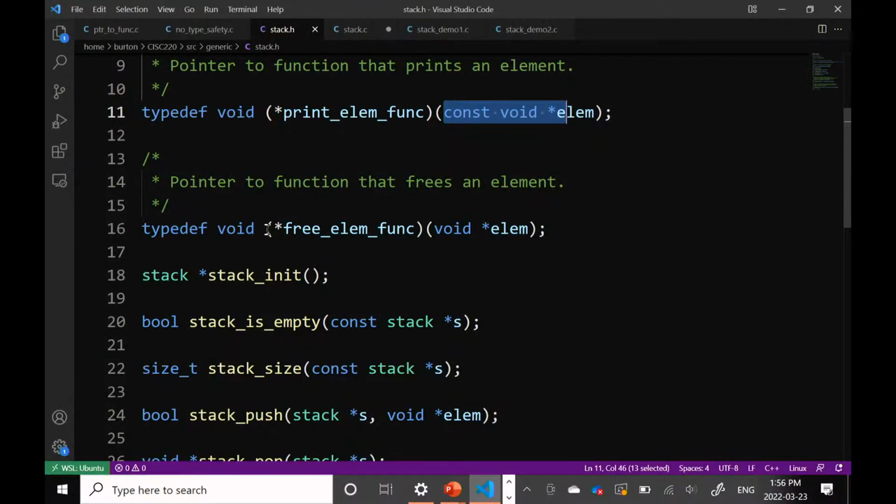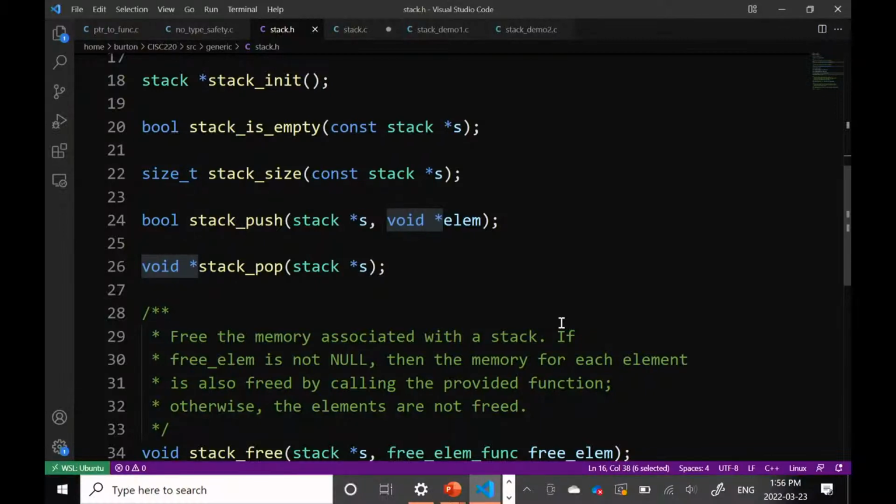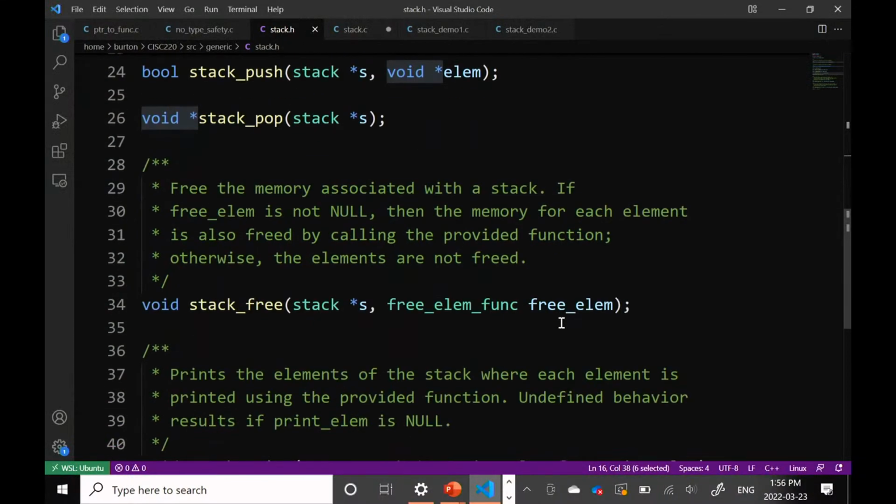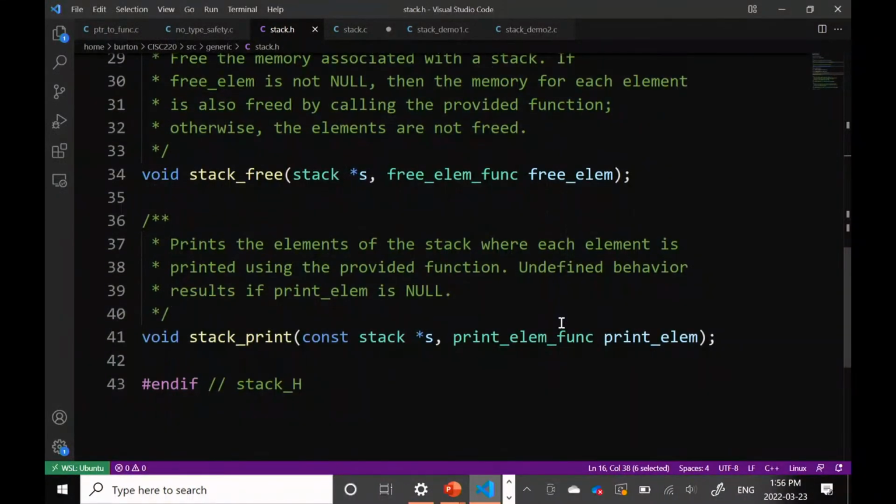So here's our typedef, free_elem_func, that's just an alias for any pointer to a function that returns void and takes in a pointer to void as its element. The rest of the header file stays the same. Stack free now and stack print, their definitions now change.